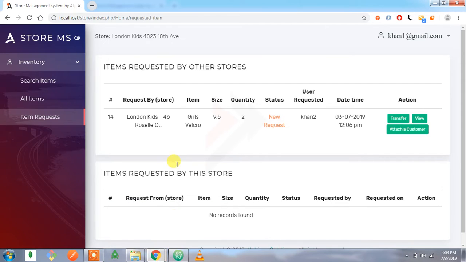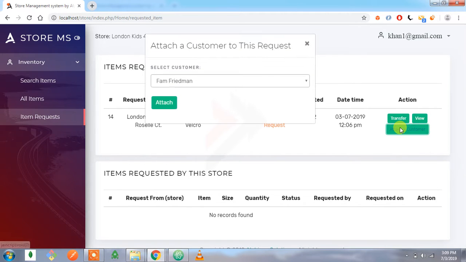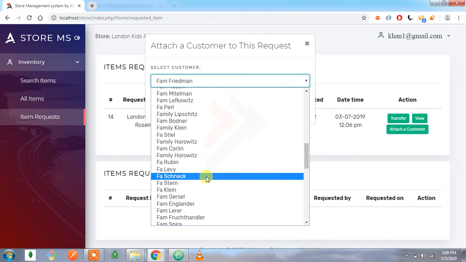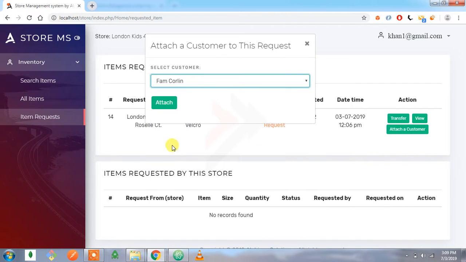Here the user from this store can see that an item is requested, so they will see the items here. They can also see the request status, so it's a new request. Now what this user can do is attach a customer to this request. If I click on attach a customer, it will show me a list of customers we have from the database. I want to attach this user, Fem Corlin, to this request, then I will click on attach. So this user is now attached to this request.